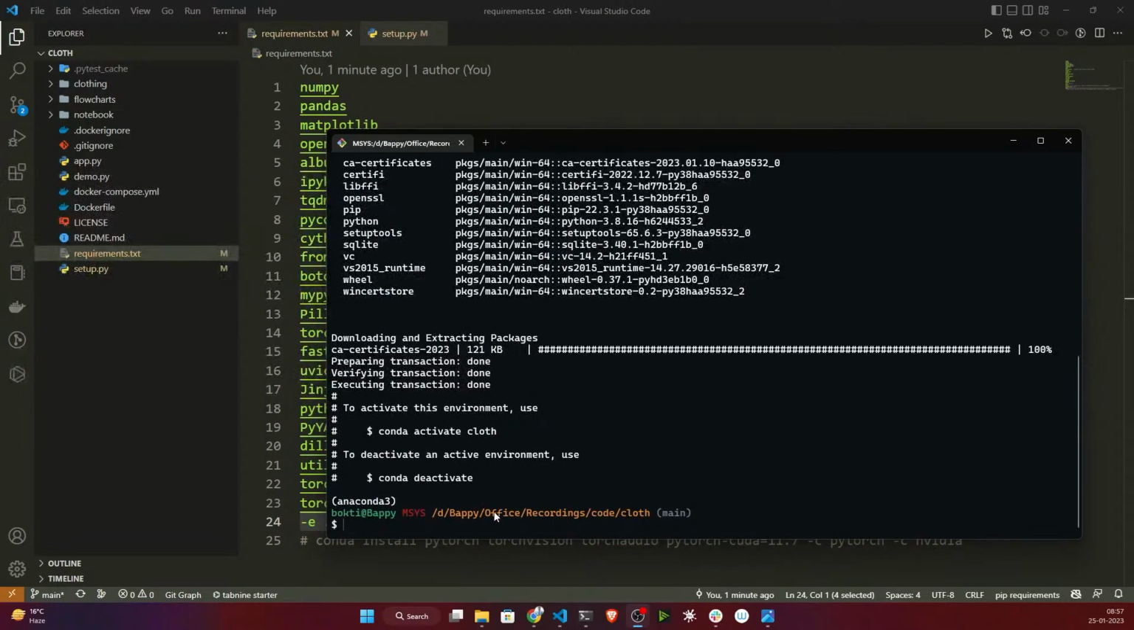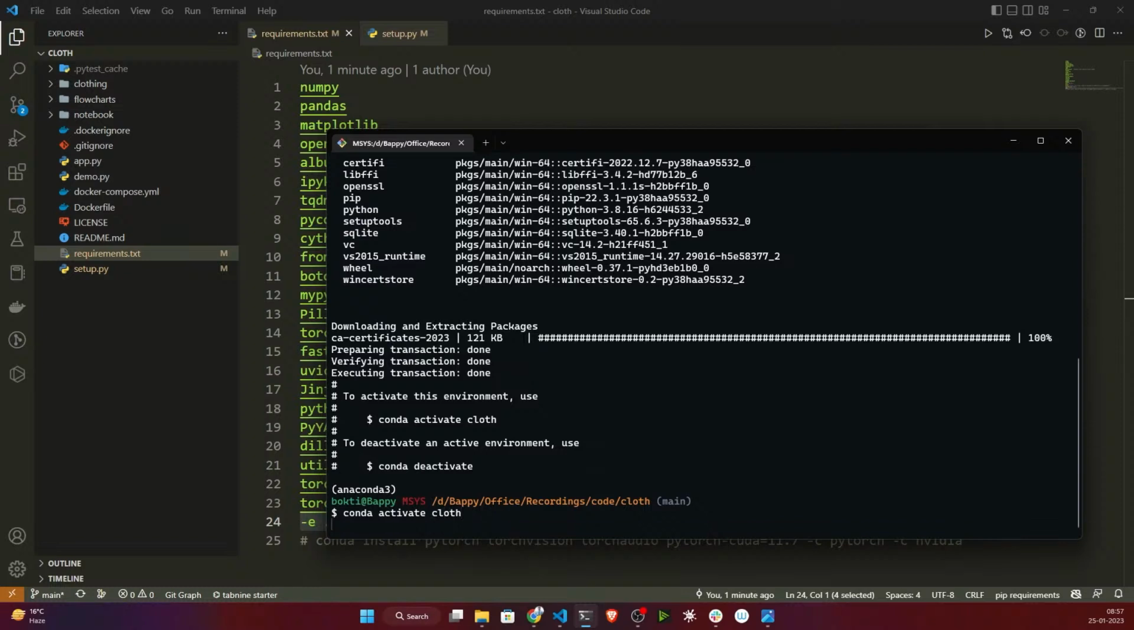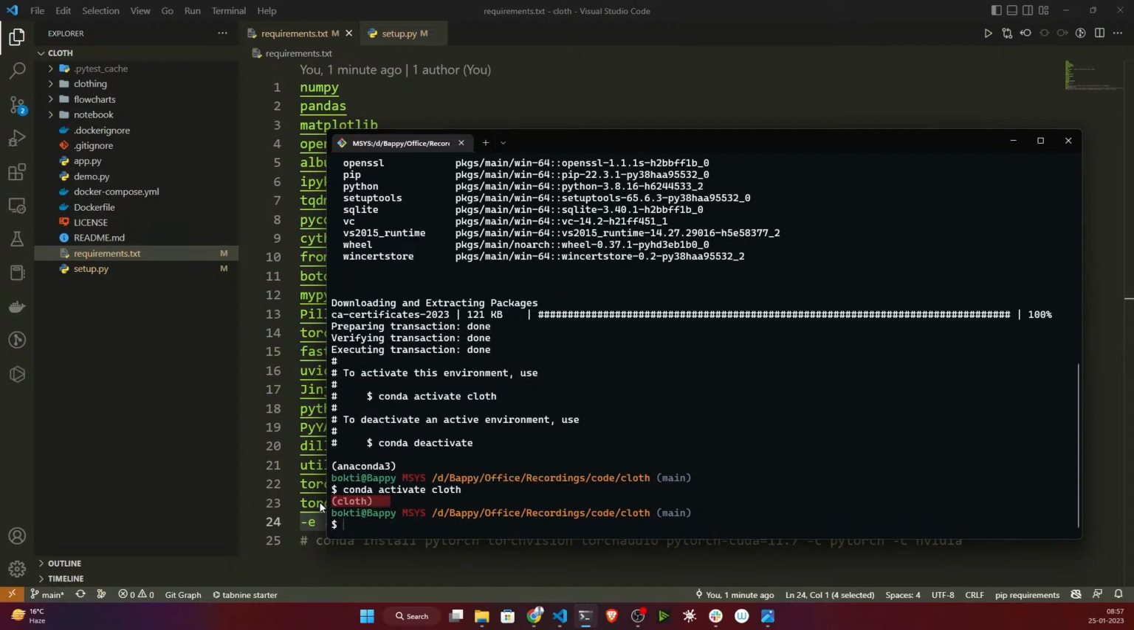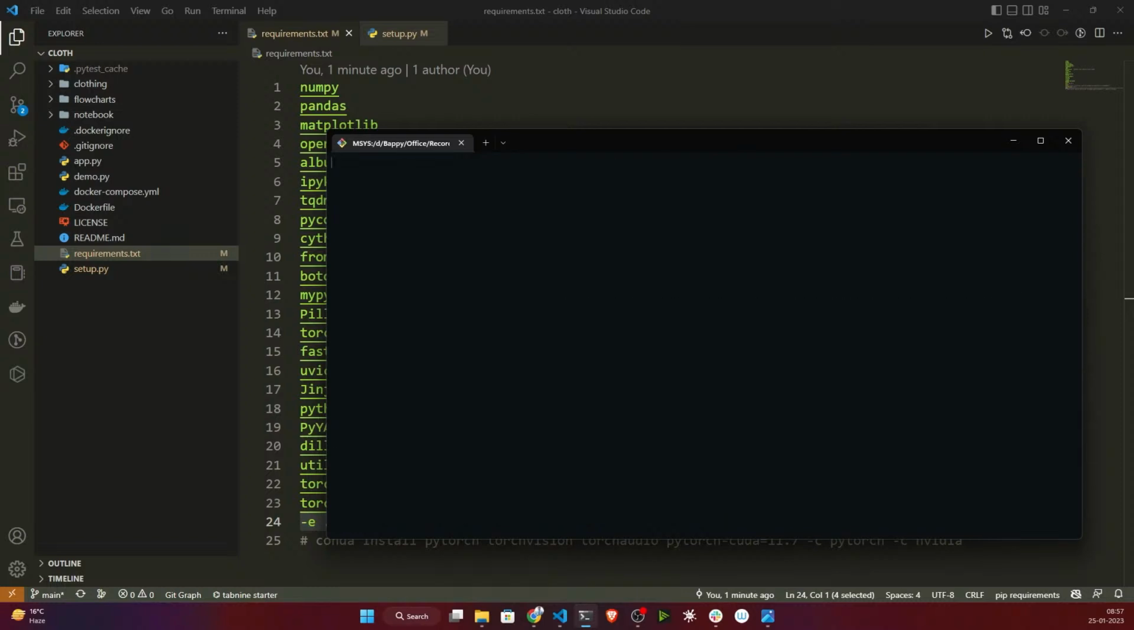so guys, as you can see, our environment creation is done. Now I need to activate the environment. So for this, I'll just write conda activate cloth. Okay, now if I do it, so it will change to cloth. Okay, now I'll clear the terminal.